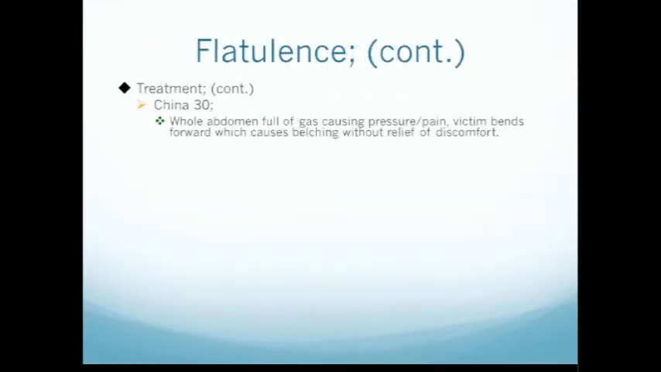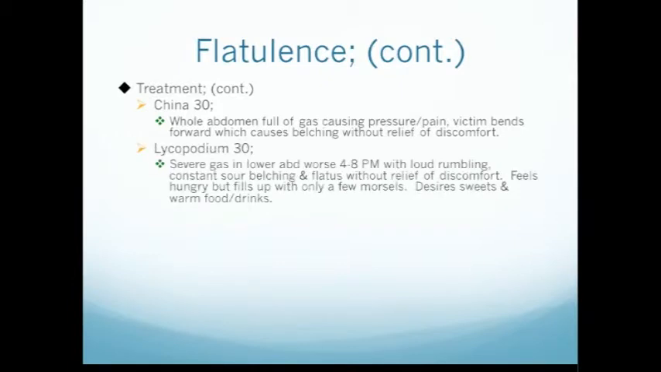China 30 is good for whole abdomen gas formation, causing pressure and pain. The victim tends to bend forward, which causes belching, which does not give much relief of the discomfort. Lycopodium 30 is good for severe gas in the lower abdomen, worse after 4 to 8 in the evening, with loud rumbling, constant sour belching and flatus, without relief of discomfort. The patient may feel hungry, but fills up with only a few morsels. They desire sweets and warm food and drinks.